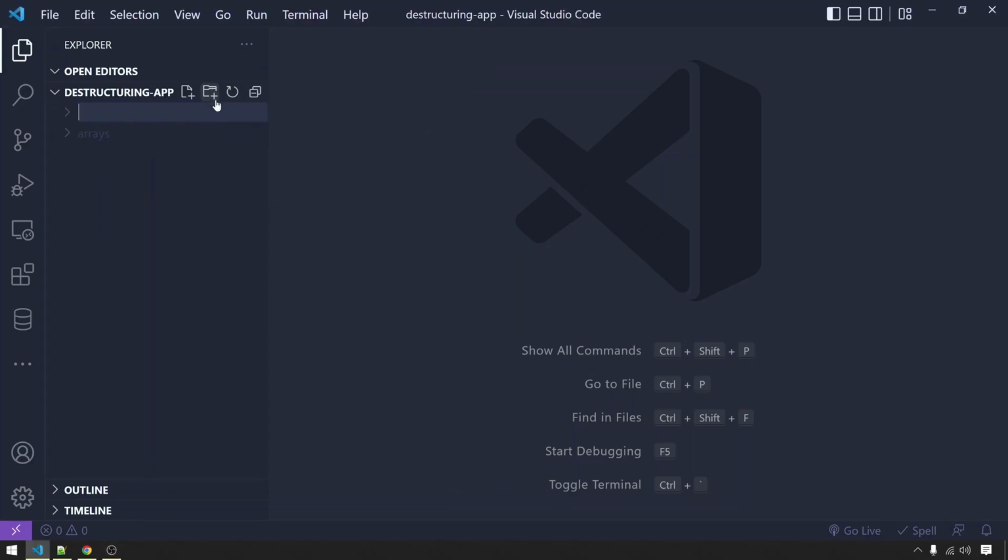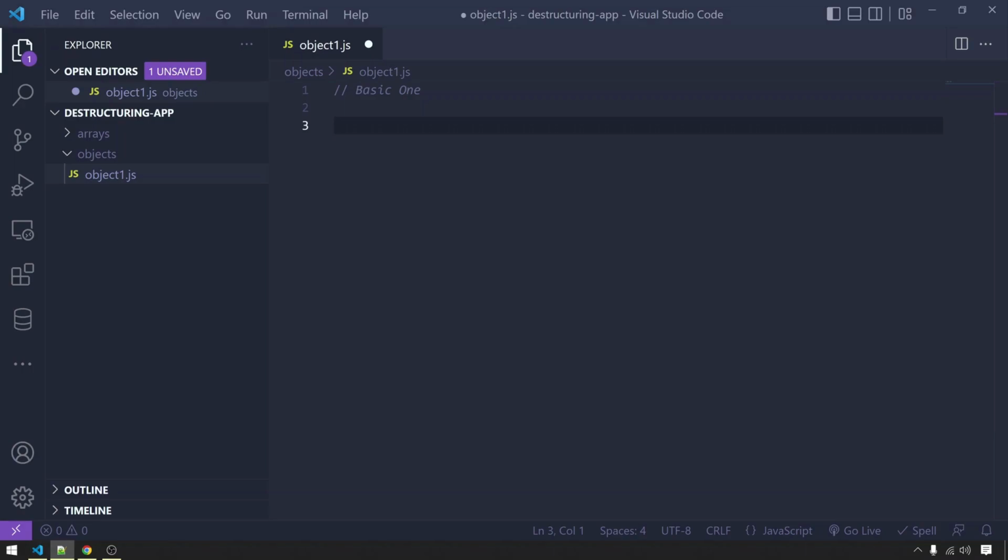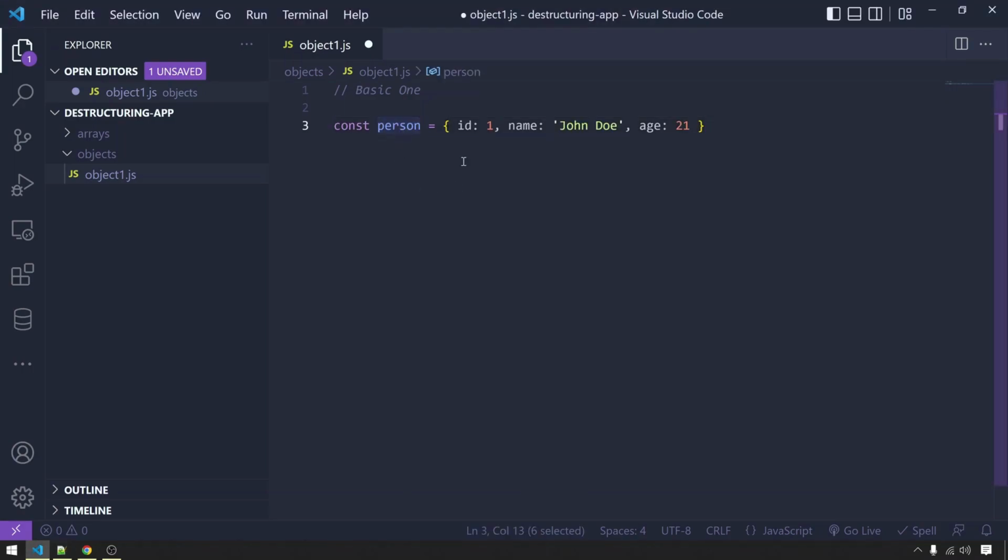Now I'm creating a new folder for objects and creating different files to understand different scenarios. This will help us to understand independently different situations that come with destructuring. Let me follow the convention and put a comment first on the top. And I'm creating an object named person. Here, I just copy pasted the object person. This object has three properties in it, ID, name and age.